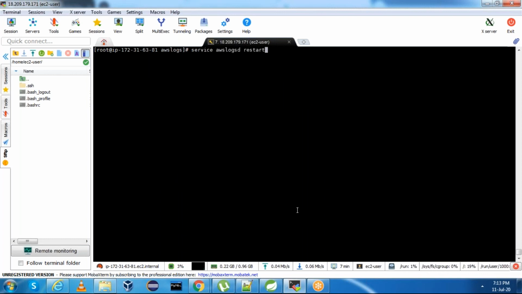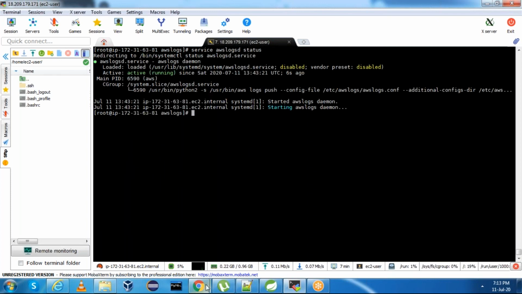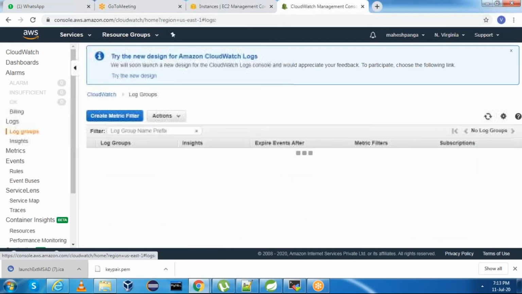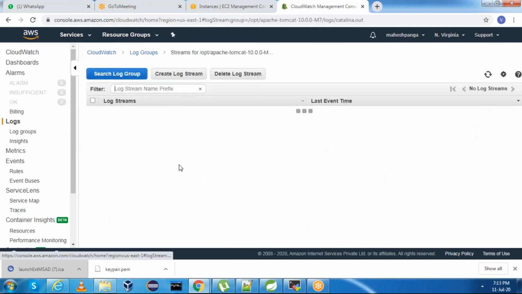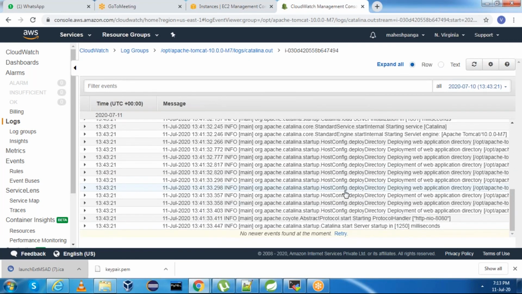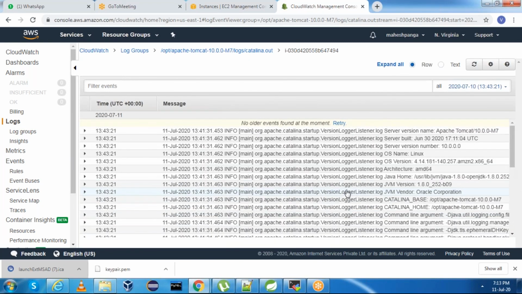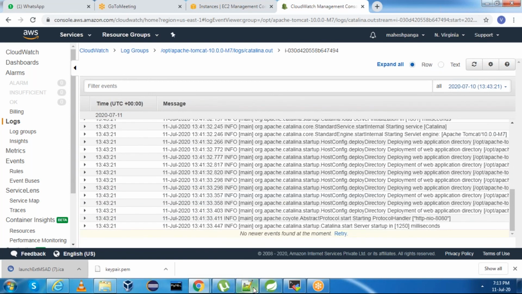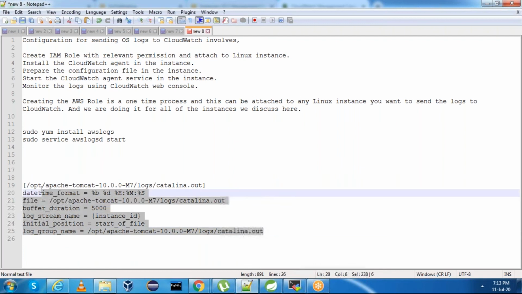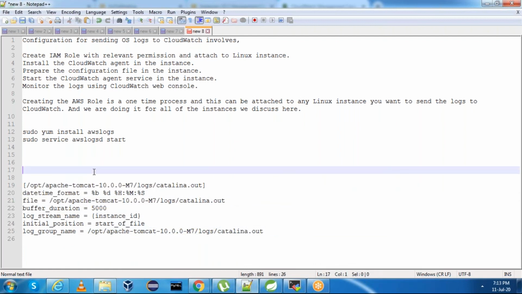Perfect. Now if you want, you can see the status to check whether it is running or not, and then you can go to CloudWatch and you can see Tomcat logs as well. Go to logs, log groups, and you are able to see Tomcat logs as well. See, for this instance, these are Tomcat logs. Perfect. Not only Tomcat or OS logs, whatever it may be, you need to know the file path properly, and you need to mention the log stream name, log group name and datetime format, add it, and then you just need to start the service. That's it. We are able to see this.